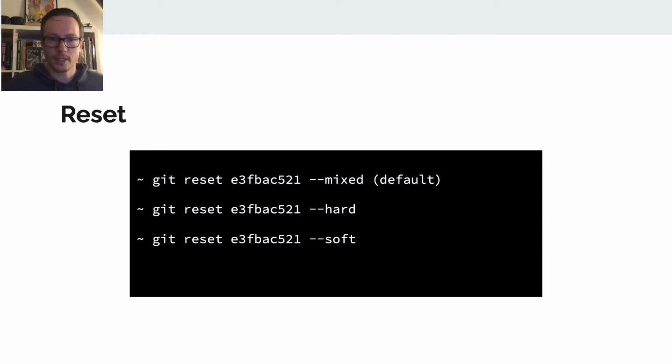Small side note, reset has a couple of options. The default is mixed, which will keep the working state as it is, but empty the staging area. You also have hard, which will also put the working state or working copy state in the state it was in the commit you point to. And you have soft, which will keep the working state or the working copy state and the staging area as it is.